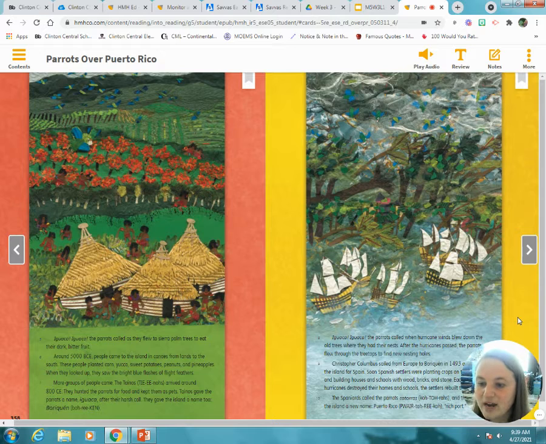Iguaca, iguaca, the parrots called as they flew to Sierra palm trees to eat their dark, bitter fruit. Around 5000 BCE, people came to the island in canoes from lands to the south. These people planted corn, yucca, sweet potatoes, peanuts, and pineapples. When they looked up, they saw the bright blue flashes of flight feathers. More groups of people came. The Tainos arrived around 800 CE. They hunted the parrots for food and kept them as pets.